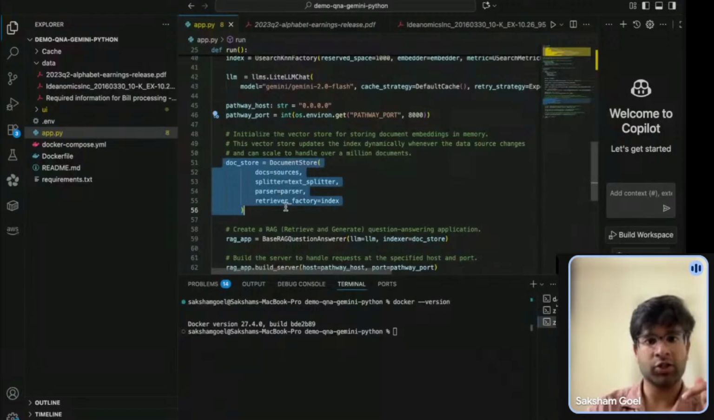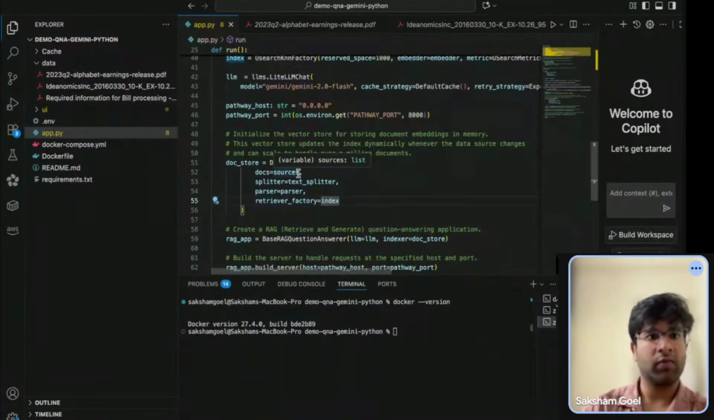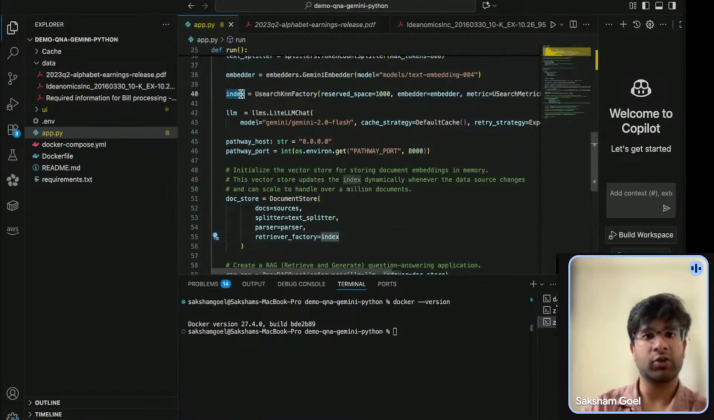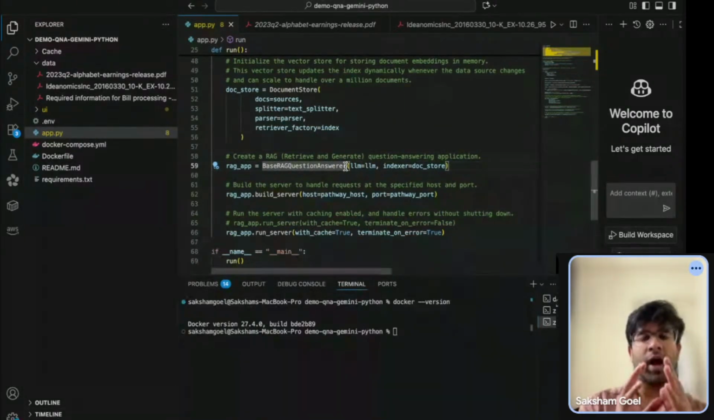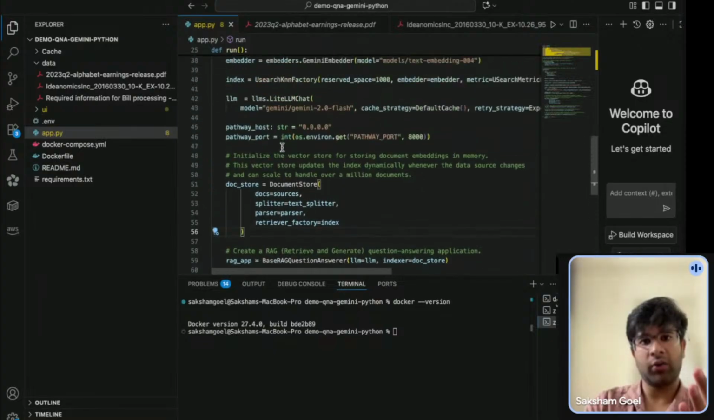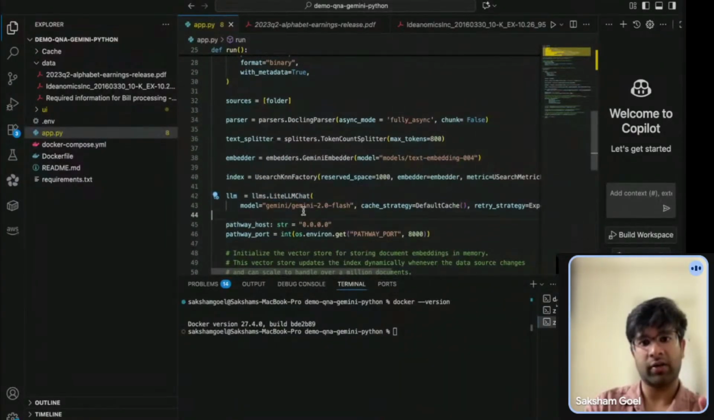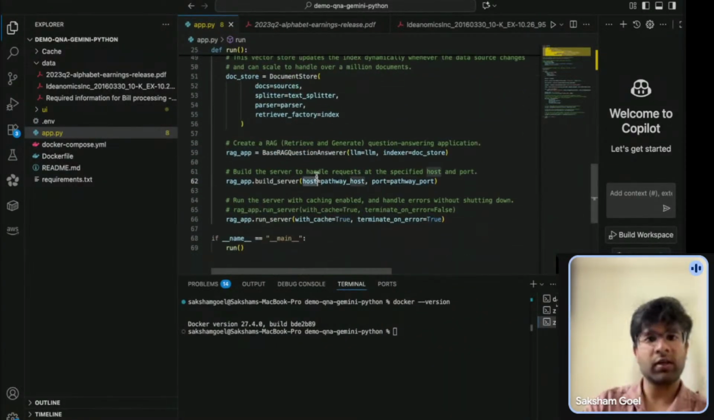Now I'm initializing the document store, where there are four arguments here. One is what are the documents, which is the sources, where is the splitter, which is the text splitter, parser, retriever factory is the index, which is specified here. Once you do that and you want to create a RAG application, you simply call a base Q&A, because I told you very clearly earlier that you need an LLM and you need a retriever. So the retriever part is taken care of by the document store, and the LLM part you took care of here, by specifying the LiteLLM chat, Gemini 2.0. Then you build the server, you run the server, and then you do a simple pw.run, right?